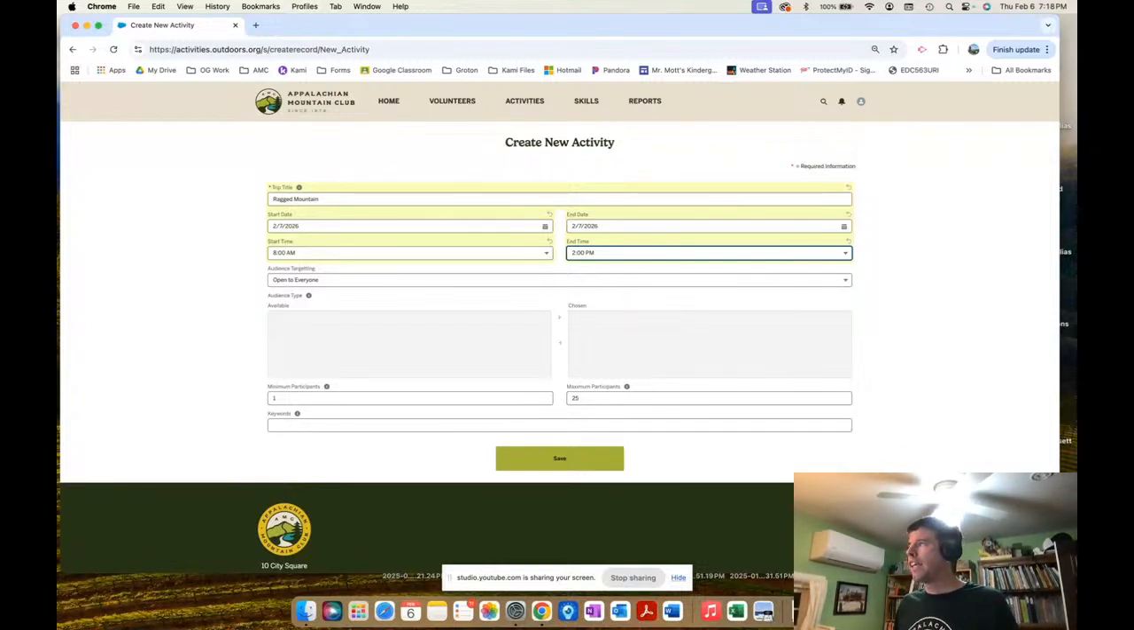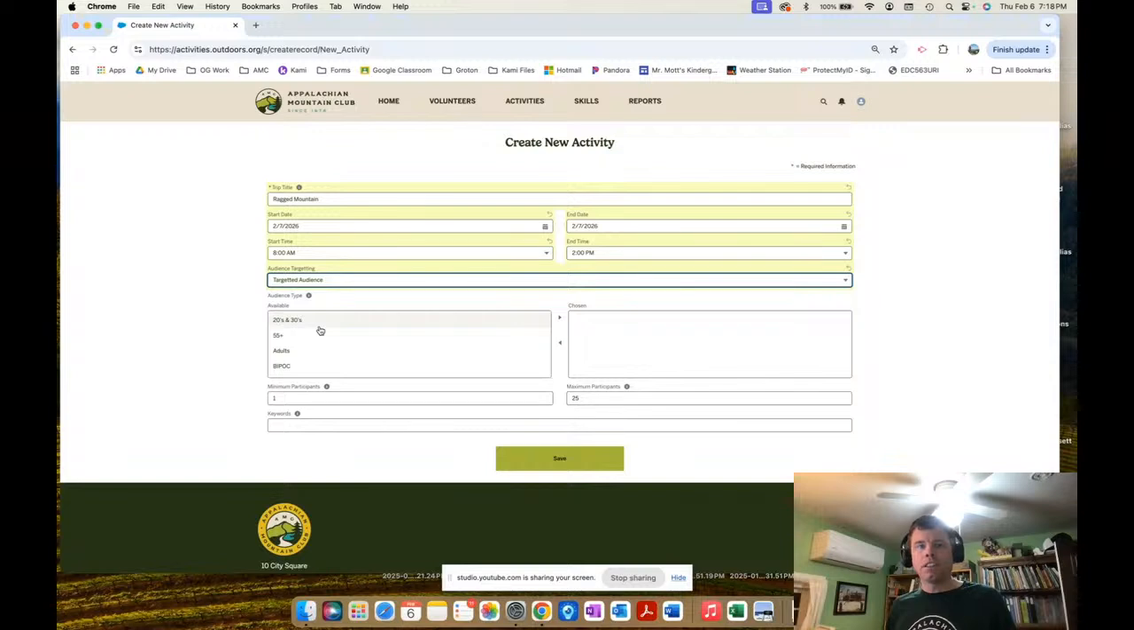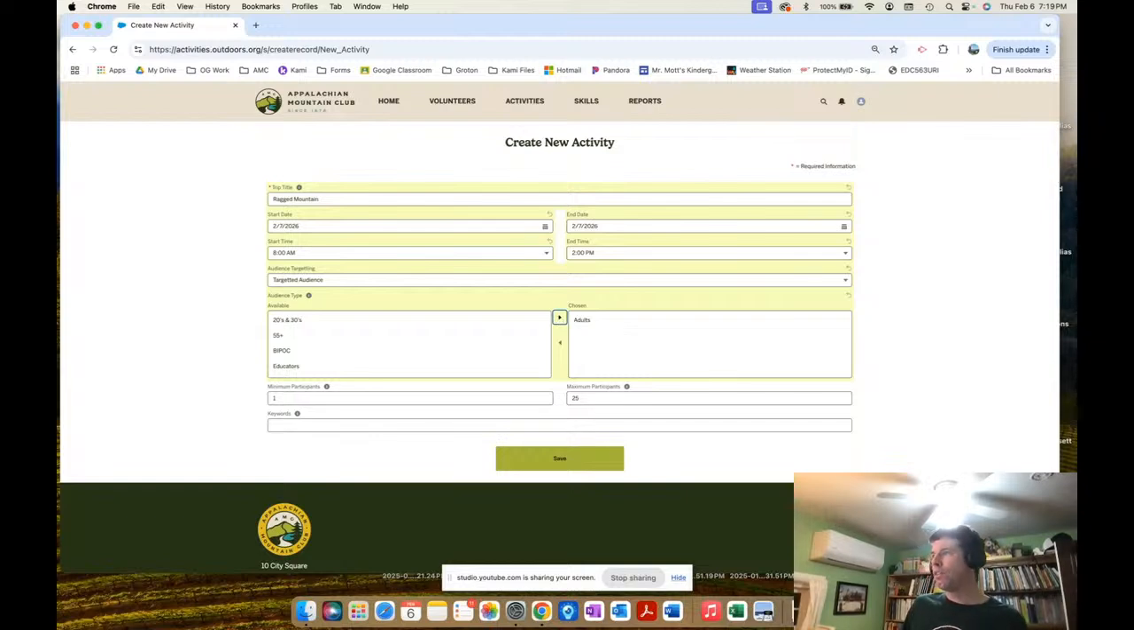Okay. Then you're going to put in your target audience. If you don't have any restrictions on the audience, you can say open to everyone. Or if you want to thin it down, like if I'm doing a 20s and 30s, or if it's an adults only, no kids hike, or if you're doing a family hike, you would choose any one of these. Okay. I'm going to switch to adults. If you're clicking target audience, click on the arrow to move the selection to the right. Again, you don't have to do this if you're just going to say general, anybody can go. Okay.